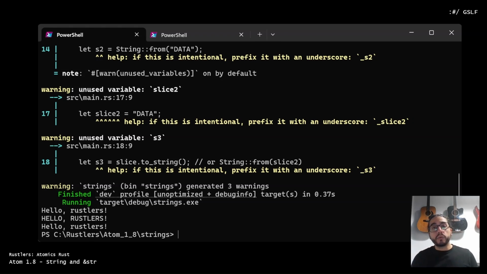The last thing, you can also borrow slices of strings by byte ranges. Rust will panic at runtime if you cut through a multi-byte character. This is why string iteration is usually done over chars or over graphemes, not over raw bytes.